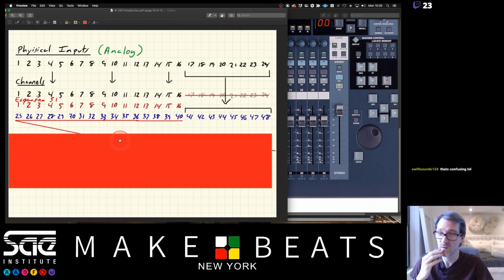Yeah, Swift, I know, it's confusing. It is confusing. I get it. I agree, it's confusing. For the most part, you don't have to worry about how it's cabled up in the back because you're not cabling it up. But the reason why I'm talking about this is because I want you to understand how it works and what you can do, what potential stuff you have.